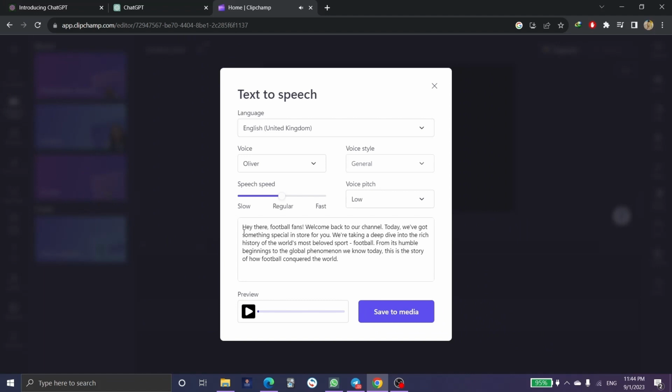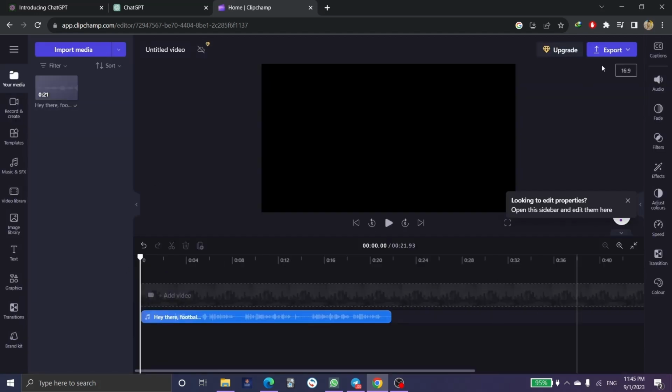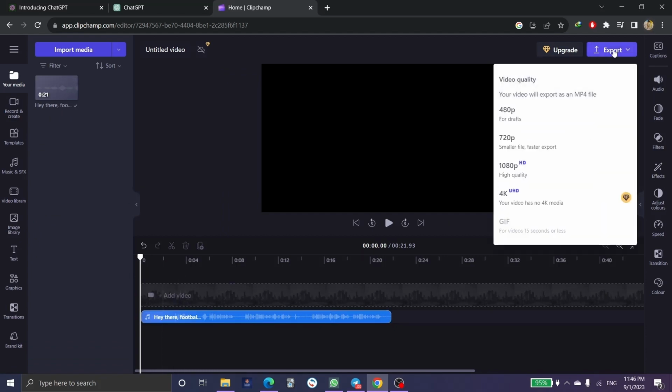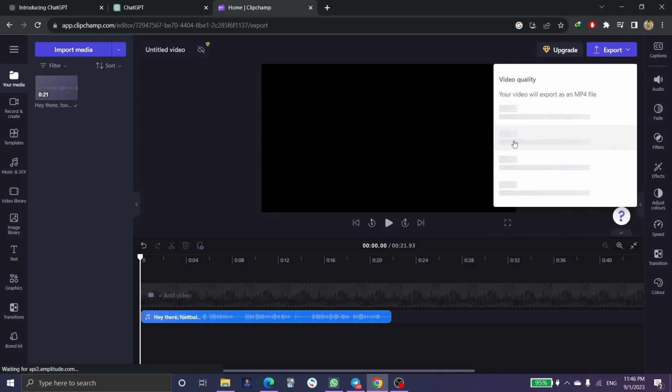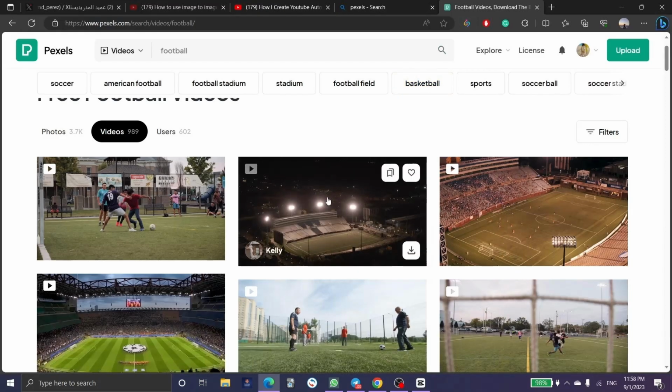And this is how they're gonna speak. That's a sample, right? So once done, here we're gonna click on Save to Media, this button. As you can see, we got the voice here. This is the timeline. And then we're gonna click on Export and click on, for example, this one.